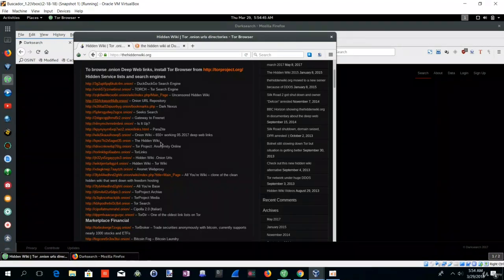thehiddenwiki.org, and we've got the page up right here. In here you can see several links: DuckDuckGo, Torch, which is a popular search engine for the dark web, Uncensored Hidden Wiki, Onion URL repository, etc. For this demonstration, I'm going to copy a pretty safe link, DuckDuckGo, and paste it into Firefox.